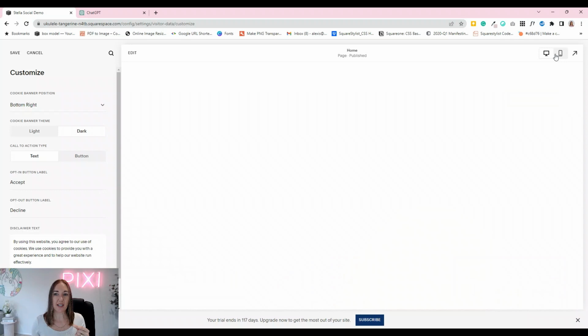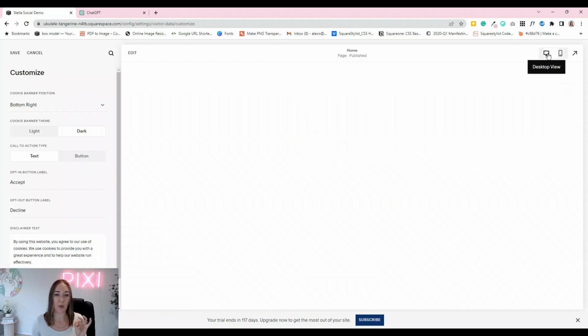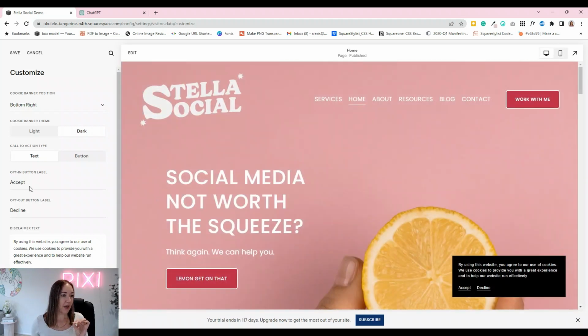And then we've got to consider, of course, mobile as well. It's probably just going to pop up like a banner across the bottom anyway. So here you can see that you've got your opt-in button labels, accept or decline.